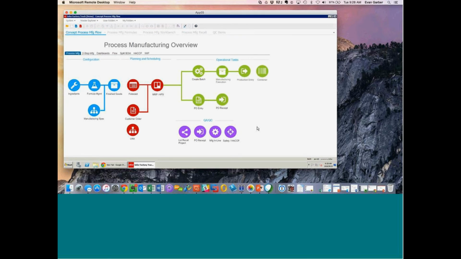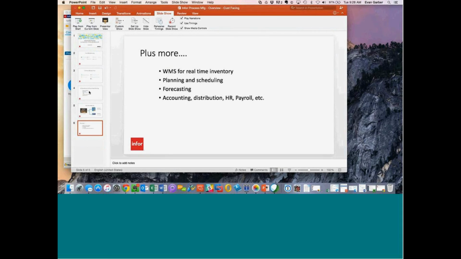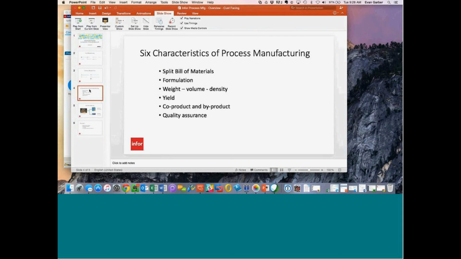Okay, so that is the basics of process manufacturing. So we covered, let me just kind of summarize here for a second. So split bill of materials, a finished good is made up of two things. One is a goop made from formula, and the other is packaging. Formulation is percentage-based, not one each based. Formulas also have weight, volume, and density, which helps us with our planning for production. We have a yield, and I didn't talk about this, I apologize.